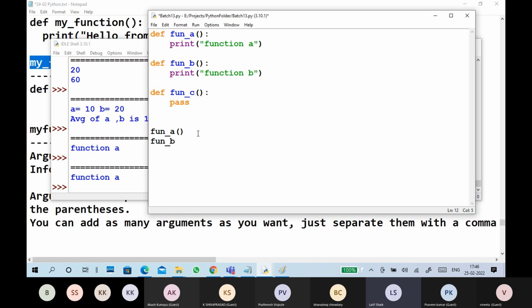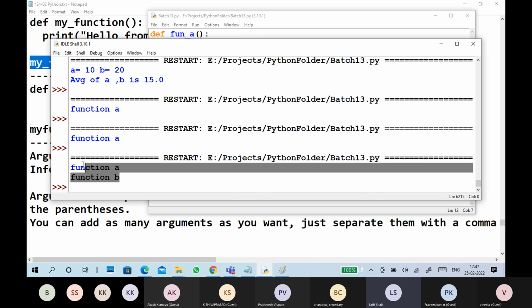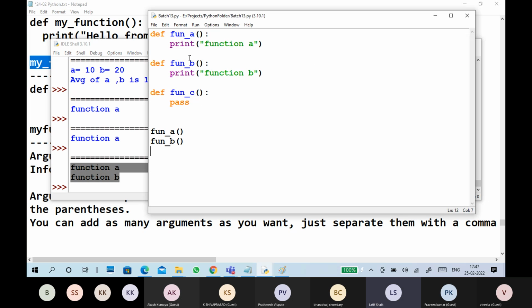Very good. Function B is not called. So I called only Function A, but I didn't call Function B, so it is not giving any output. Save. I'm calling it now, so I'm getting both outputs. So this is how to define a function and call the function.